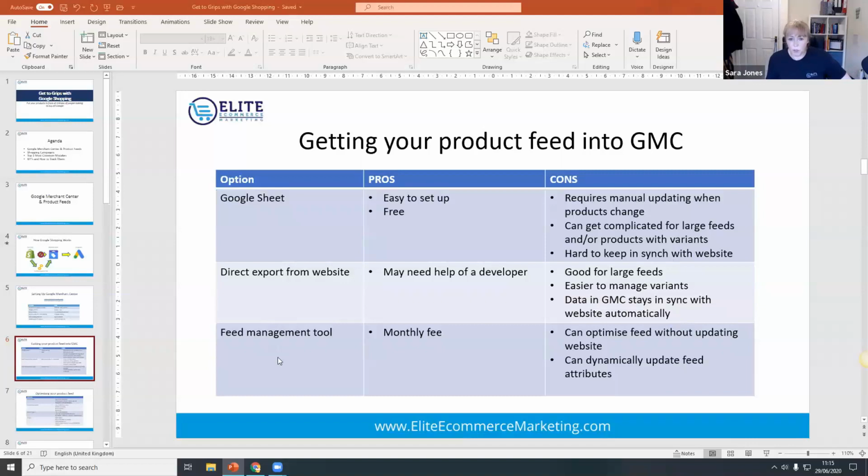The advantage of both of these 2 options, the direct export and the feed management, is that because it's a constant continual link, you can keep your product data up to date. So if you're, oh, Gavin, you're on WooCommerce. Yeah, WooCommerce, again, I think there's a plugin that you can get that'll push it in from WooCommerce.